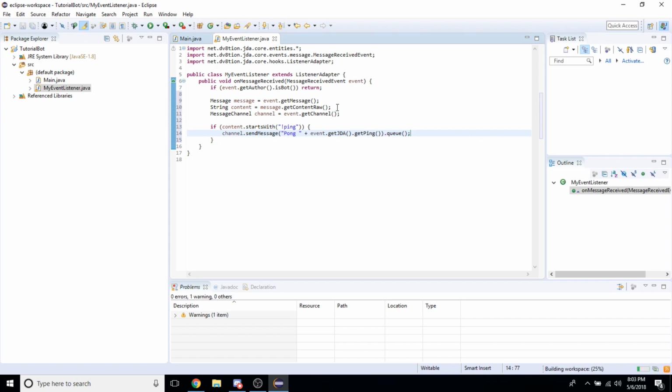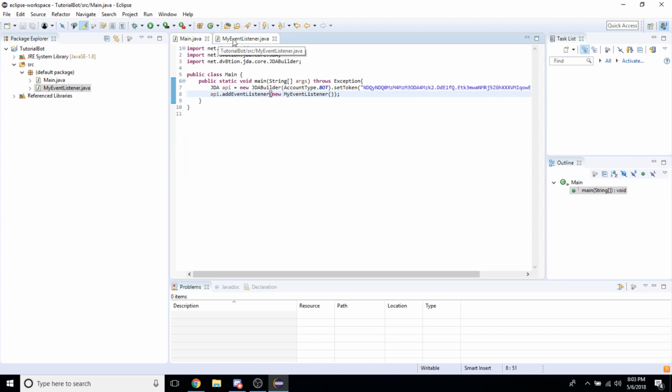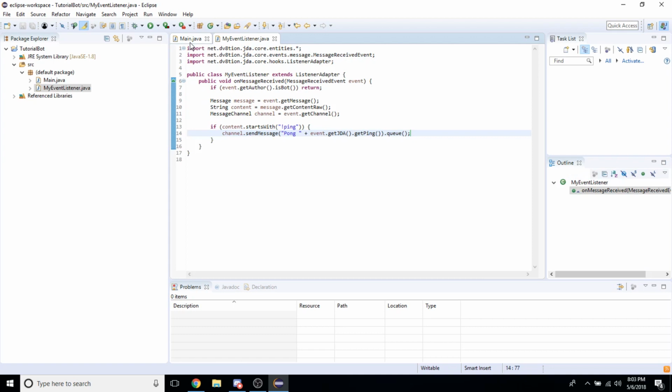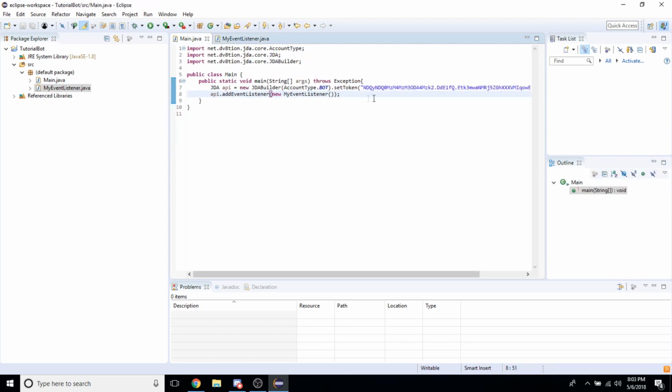And that will respond if a command comes in that says ping. It will respond in the same channel with the word Pong and then the actual ping of the bot, the latency. So this bot now will respond to a ping command. One thing it will not do is give you any notification if there are any errors in the way that you built your bot.